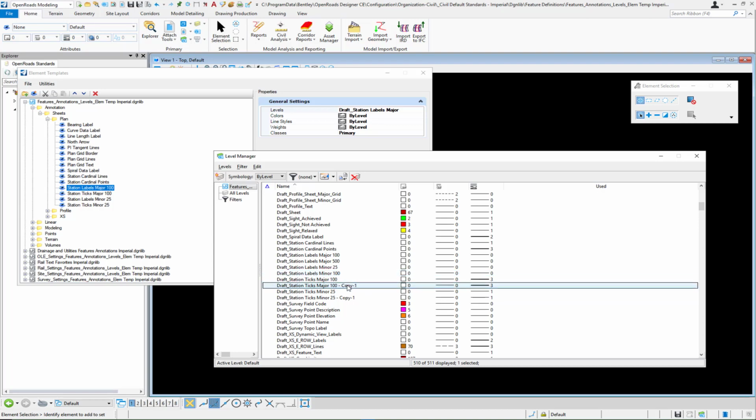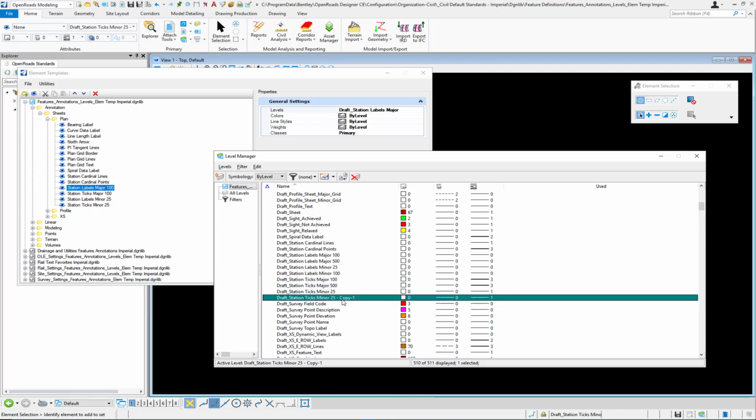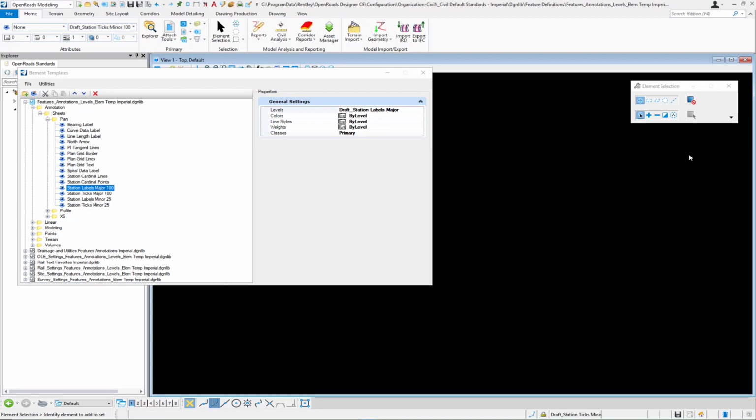And we have our major tick intervals. So that's going to become 500. And we have our minor ticks will become 100. So now we have four levels renamed and four new levels created. Now back to our element templates, we need to set the appropriate levels for those element templates that we already have done. So we'll go ahead and set those.